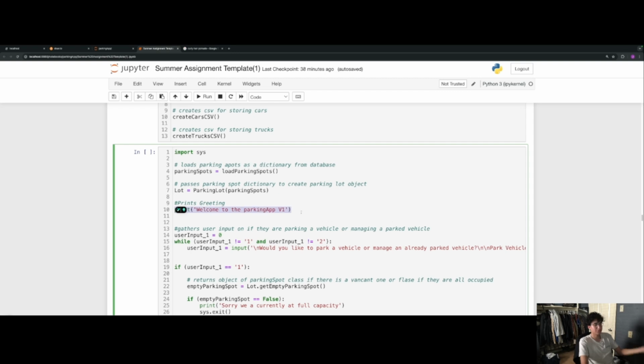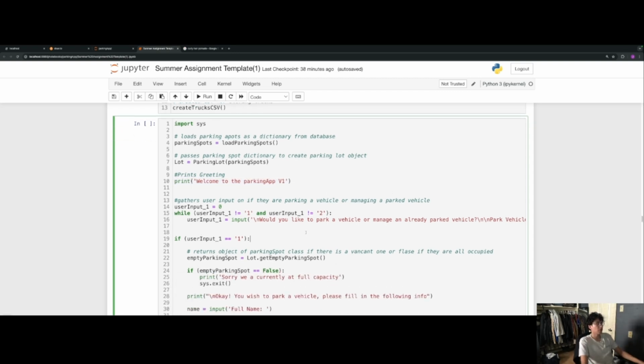So the first thing we do is print a greeting, and then the next thing we do is begin gathering user input. The first thing we want to figure out is if the user has a parked car or wants to park a car, and then from there we go on. So first we initiate a user input. We call it user input 1 because it's going to be the first user input that we get. We just set it to 0. Actually, I could just set it equal to none. That's better.